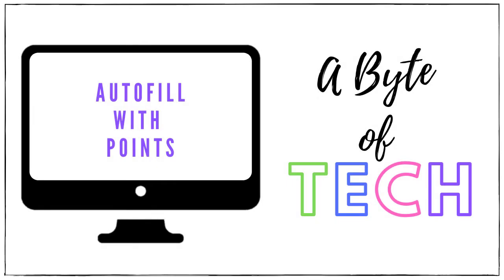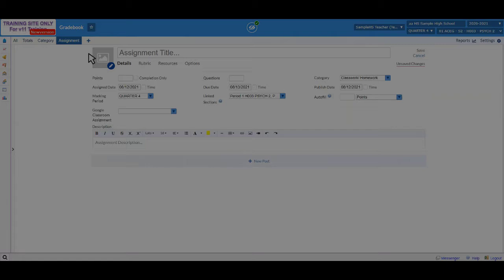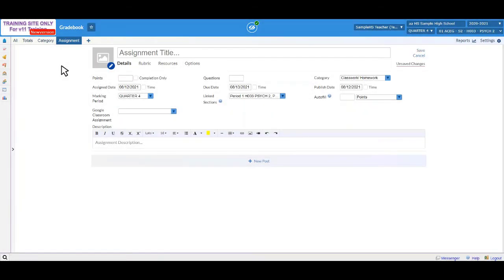Next, we will look at how to use the autofill grading feature with points or percentages. Make sure that you have at least one category previously created before moving on to create an assignment. Click the plus sign for a new assignment and it'll take you to the assignment details screen where you can add your assignment title and your points. Your points can be any value here that you wish.